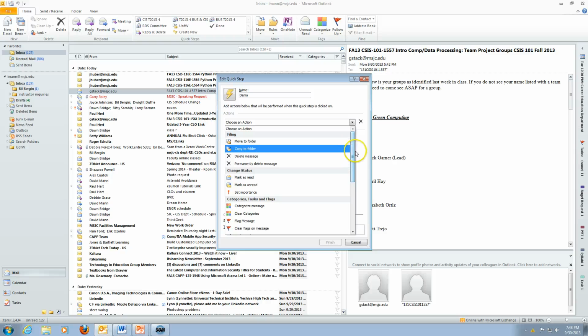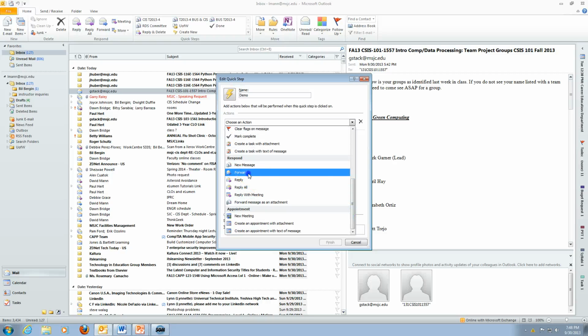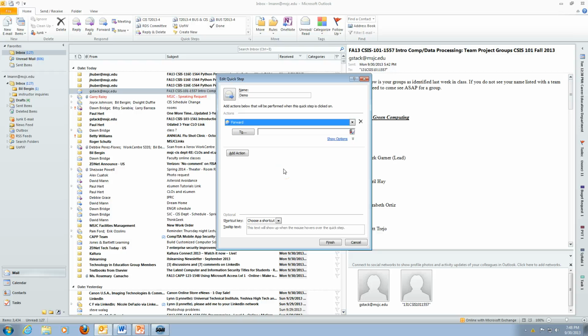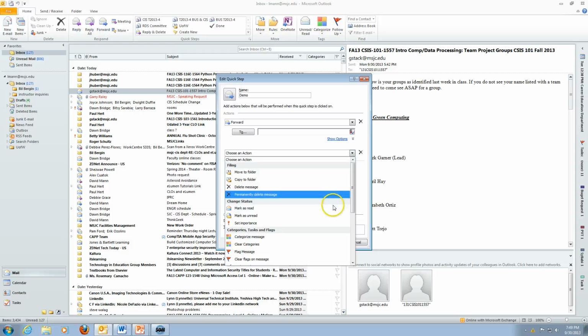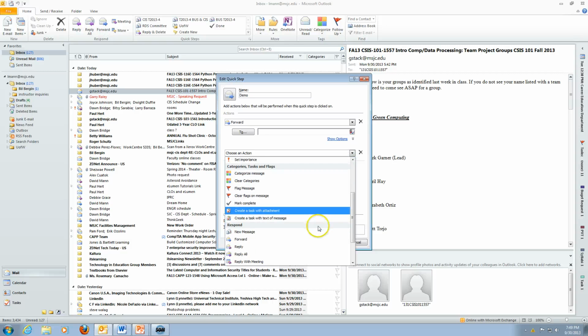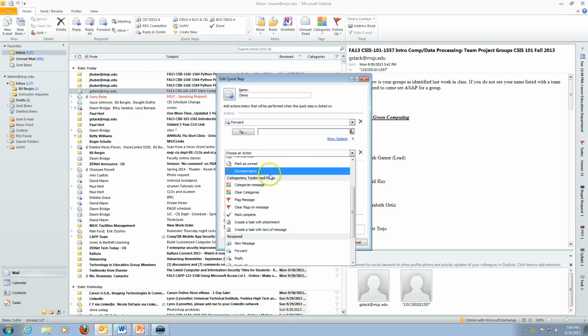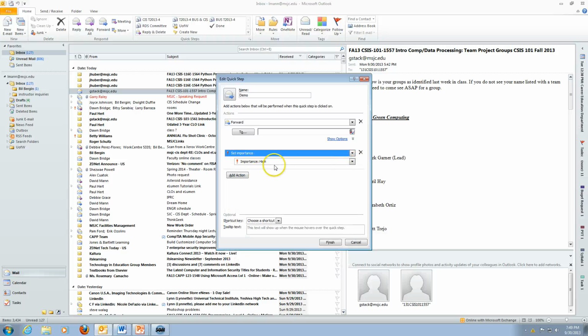This time I want to forward. So whatever I'm going to do, I'm going to forward messages, and I want to add an action, and I'm going to perhaps forward it with a set importance of high. And I'm going to say finish. Well, first I got to forward it to a person, and I'm actually going to cheat. I'm going to say myself, and I haven't tried this, so I'm going to just try it for demonstration purposes.